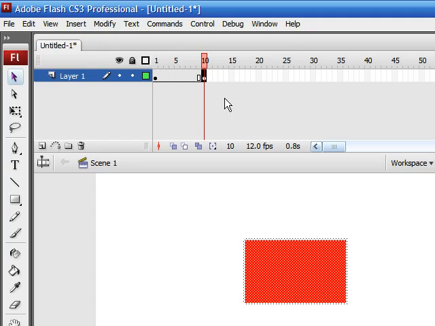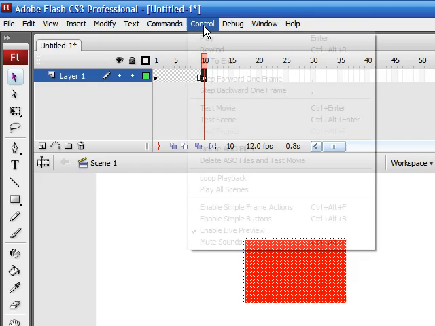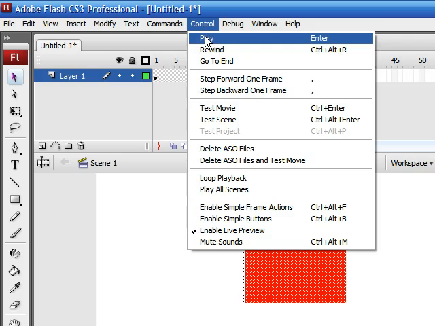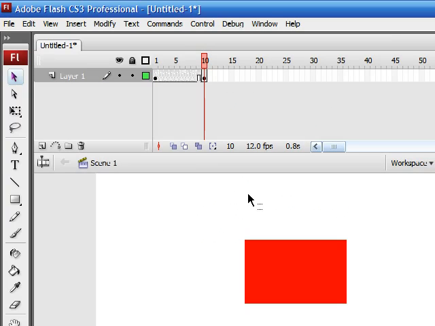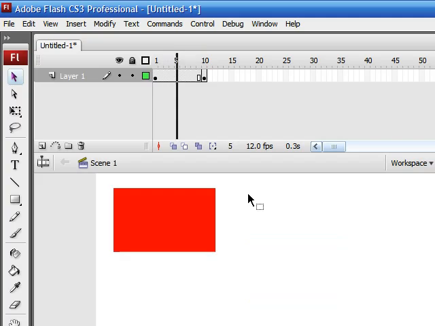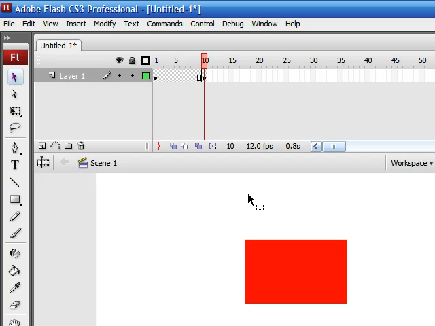So now if we go ahead and play this image, and you can do this two ways, go Control down to play, or a faster way is to simply press enter. You can go ahead and see that our image is kind of hopping from one side to the next.